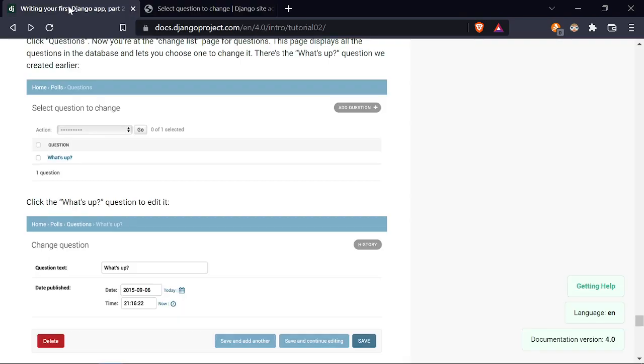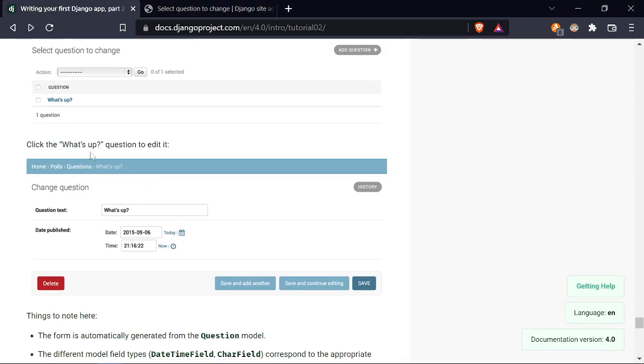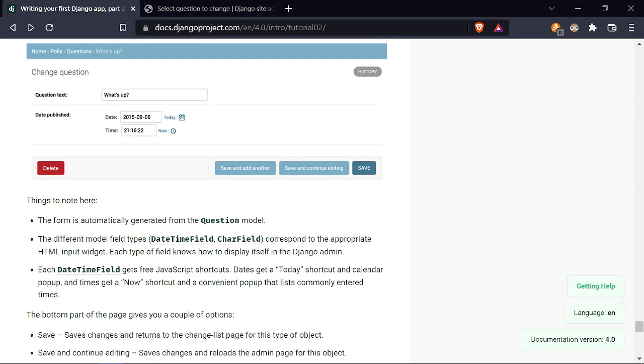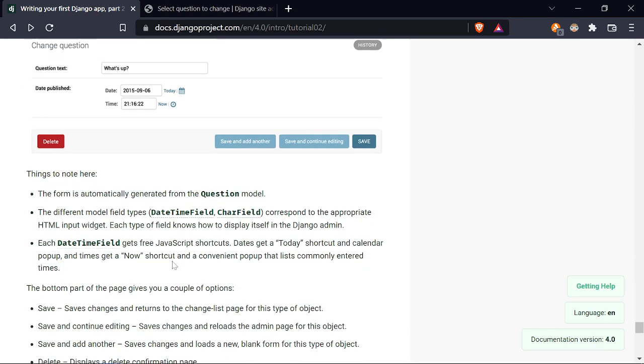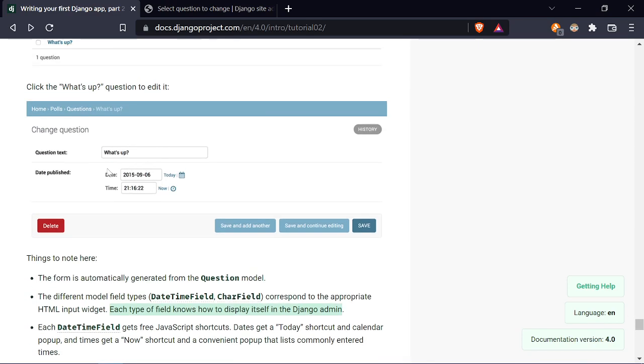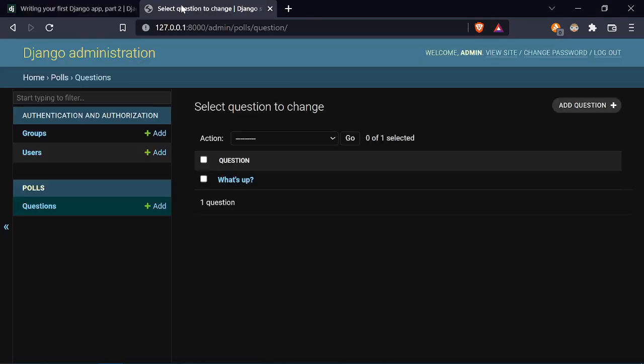Now, let's see here. Click on the What's up question and edit it. Things to note here: the form is automatically generated from the Question model. The different model field types, the date field and character field, correspond to the appropriate HTML input widget. Each type of field knows how to display itself in the Django admin. You see it automatically shows it like that here.